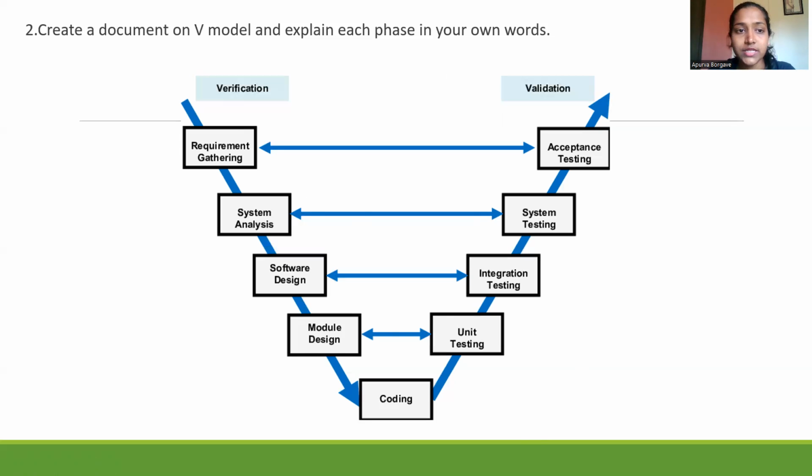The advantage is that preparation for testing would start at an early stage. Let us take requirement gathering: the testing will be done along with it. So you need not wait for the implementation phase and then, after the development is done, only then test. That is not happening here. Along with the particular stage, you are even performing the testing.